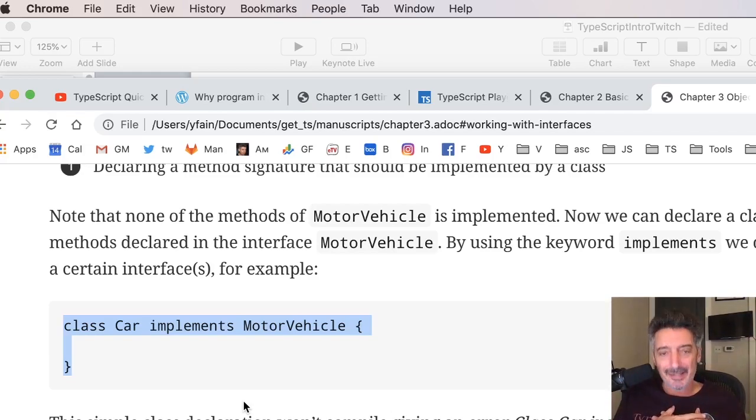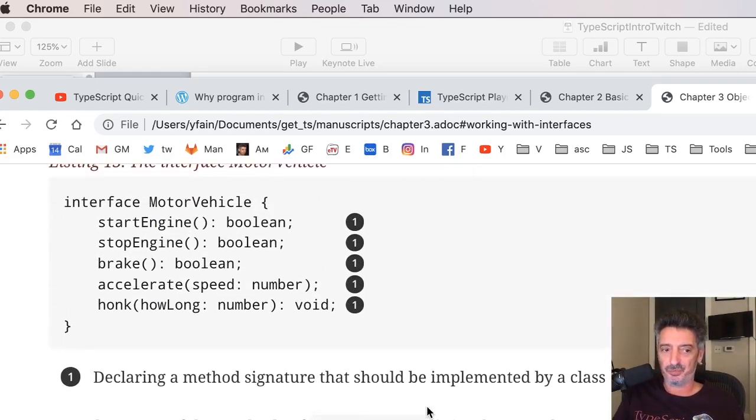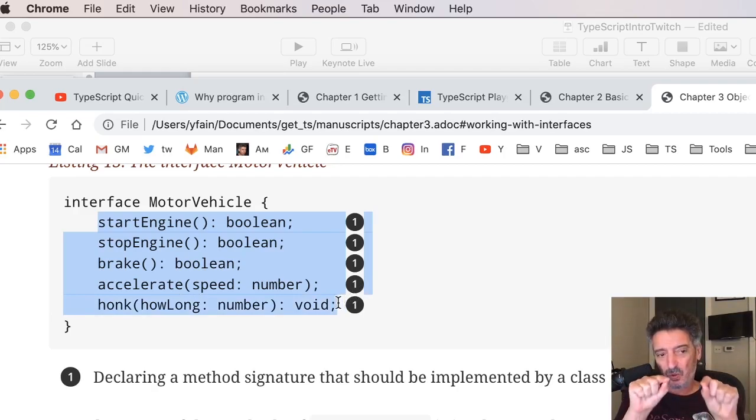I swear that my class car will implement each and every member of the interface motor vehicle. So I have to implement all these methods in the class car, and they must be called exactly like in the interface, and they must have the exact same arguments as I specify in the interface.